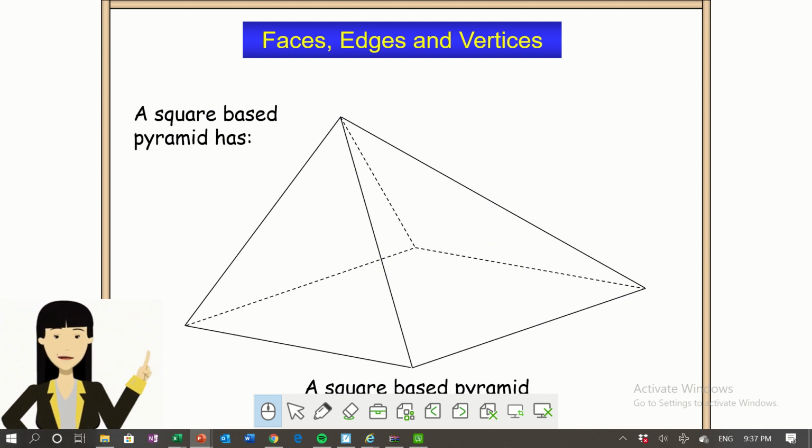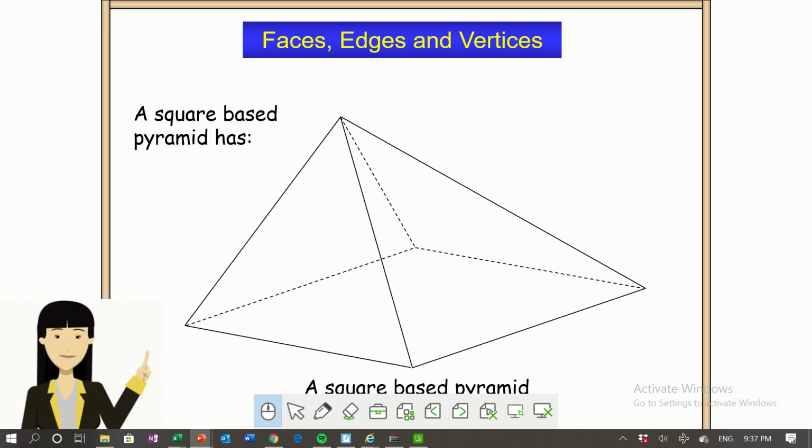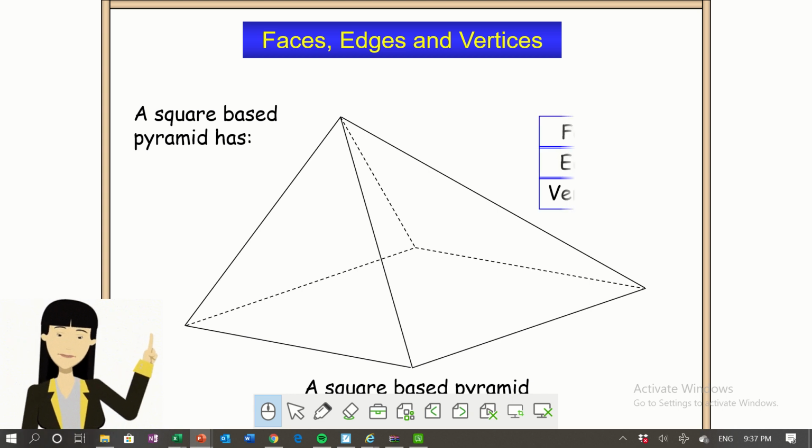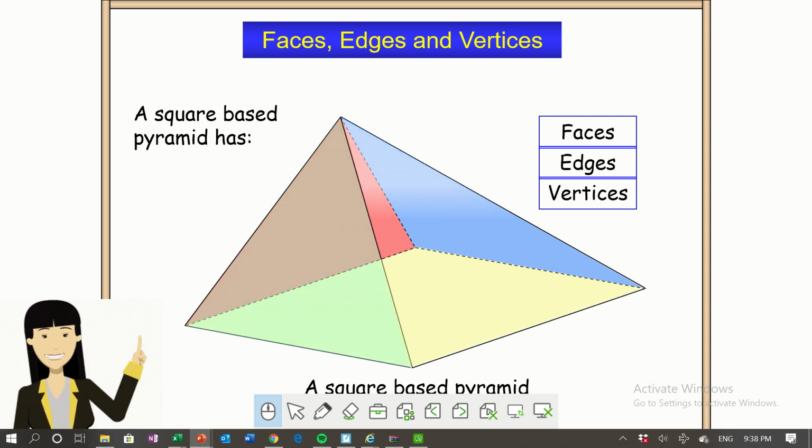So here I have a pyramid we took yesterday. Today we will find how many faces, how many vertices, and how many edges this shape has. Count with me the faces. One in the back, two, three, four, and five.